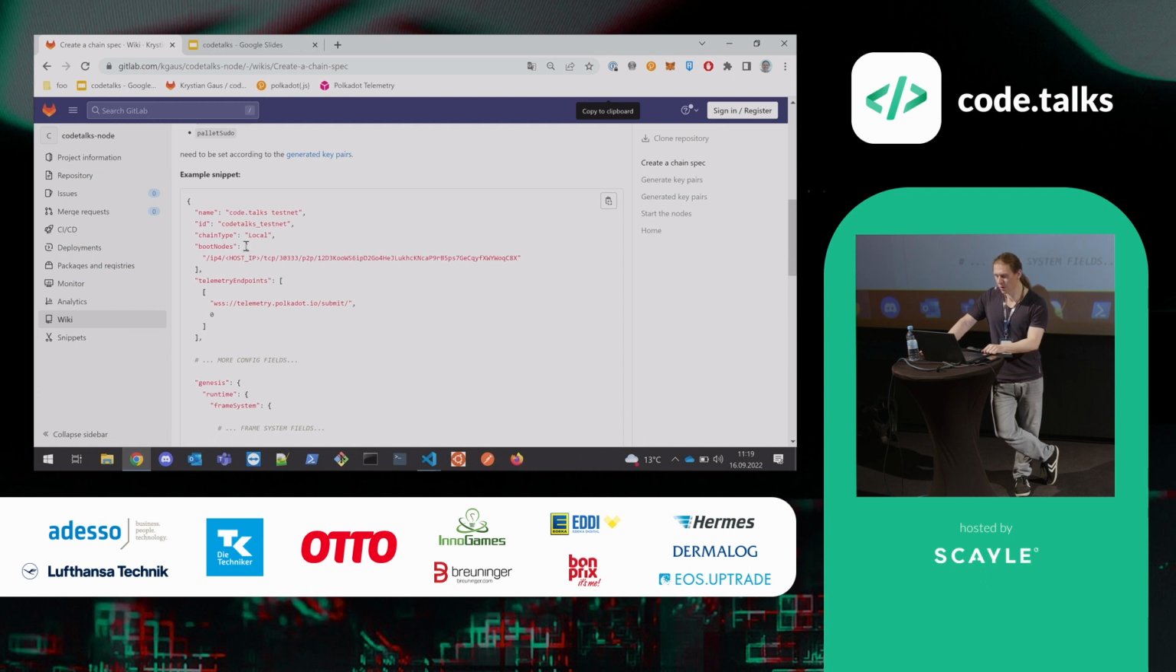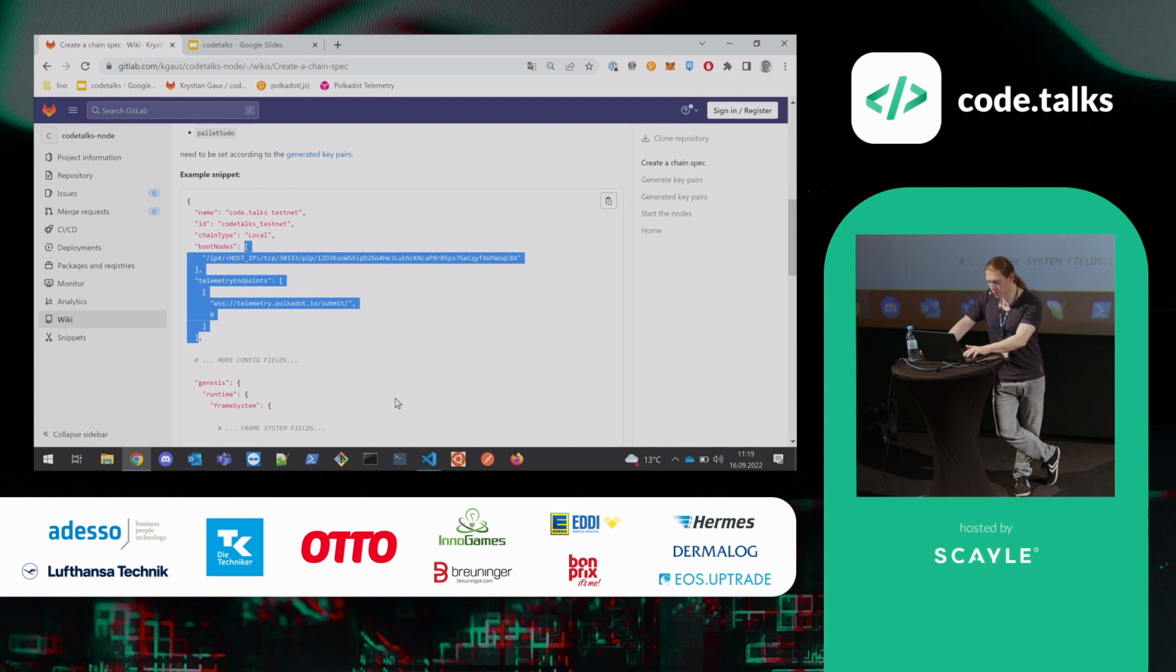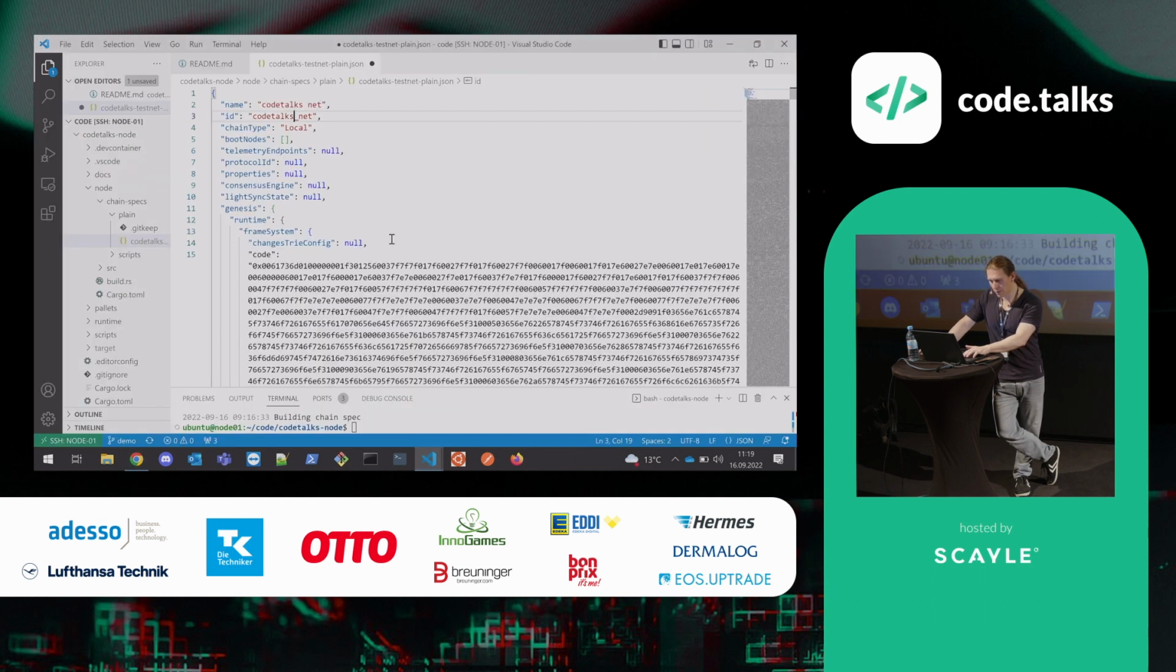So of course we have to define a boot node. This will be the first node that will actually start the network. Remember the first image when I started with the telemetry visualization, this can be done with this field here. So let's just copy these fields and put them here.